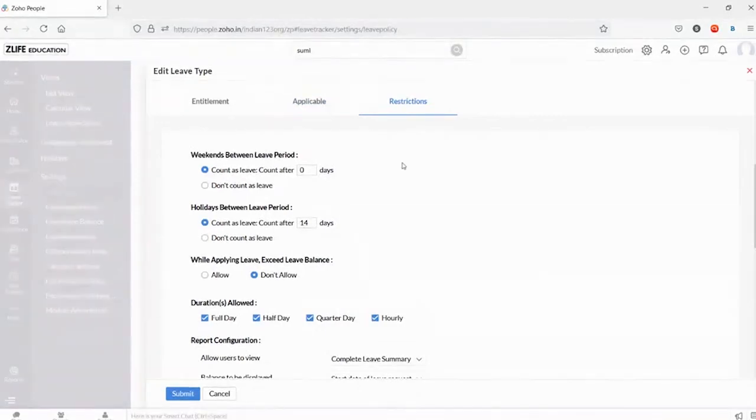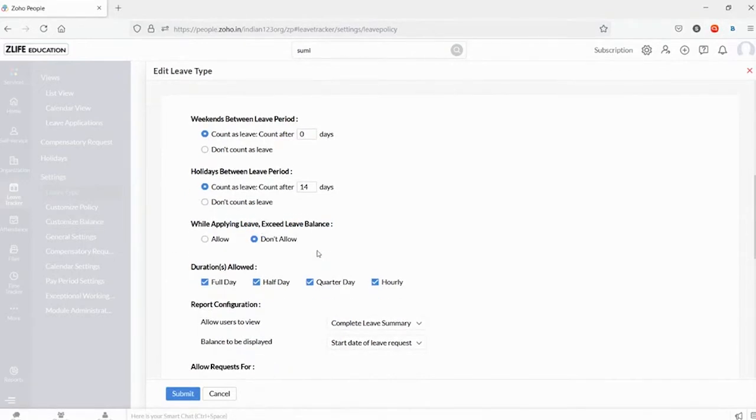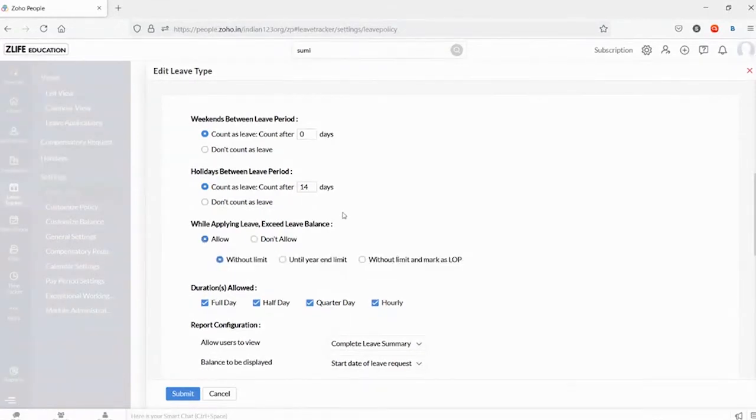Restrictions are pretty easy to understand. The most important part in restrictions would be, while applying a leave type, whether you need to exceed balance. That is, if I have 10 days or 12 days in my leave card, and I need to take 14 days, in that case, do I allow my employees to take leave without limits.